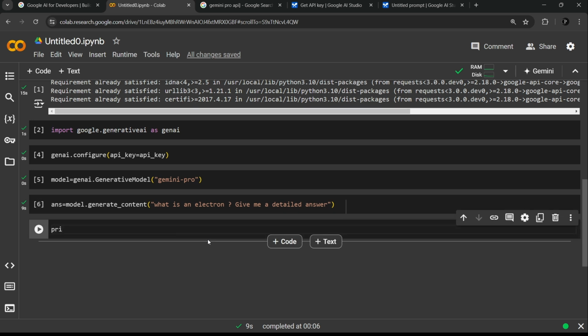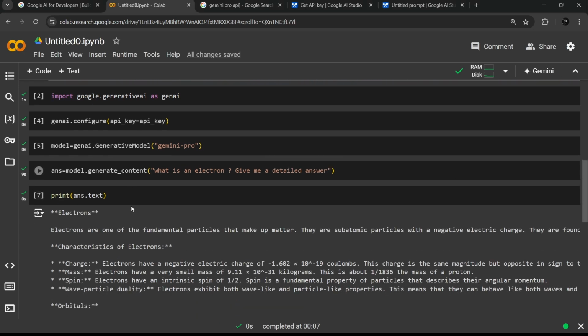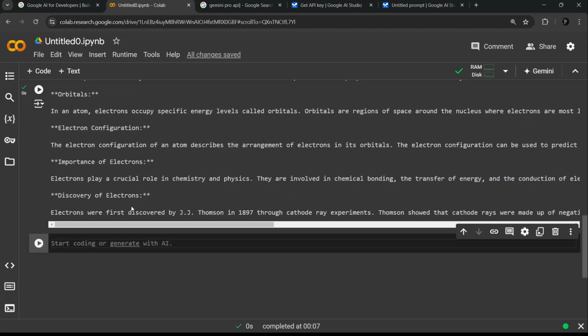So what I'll do is I quickly write print answer dot text. Okay, I'll write answer dot text and I'll run this code. So it will give you an answer.